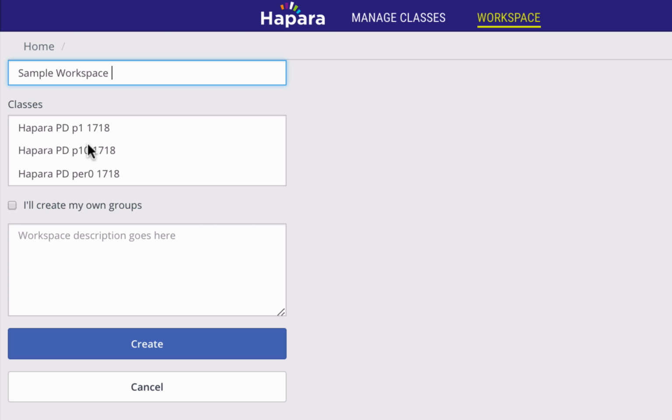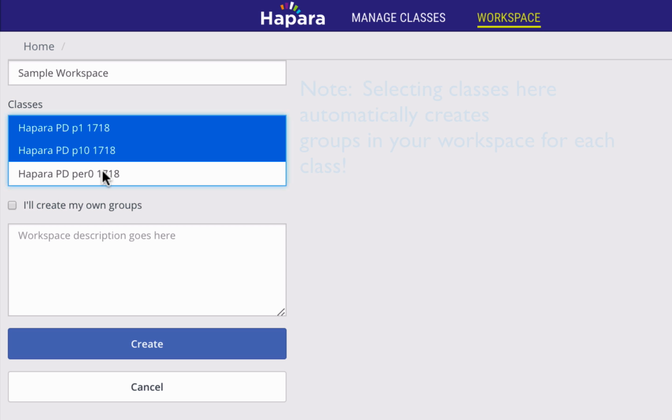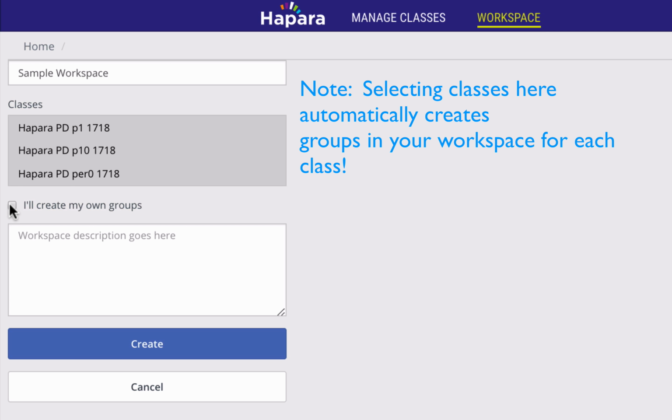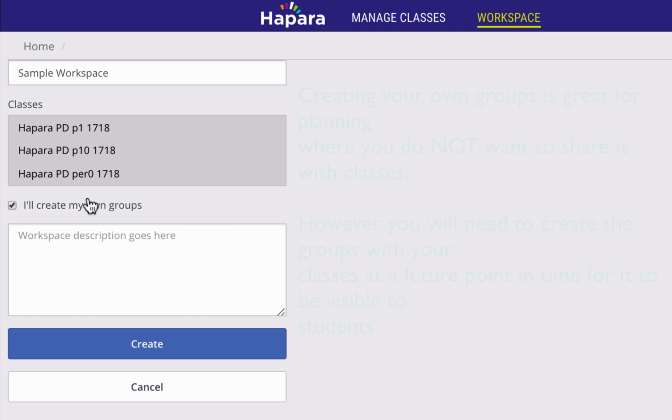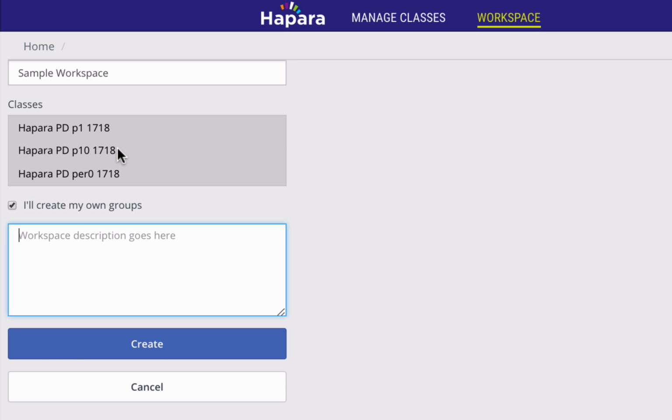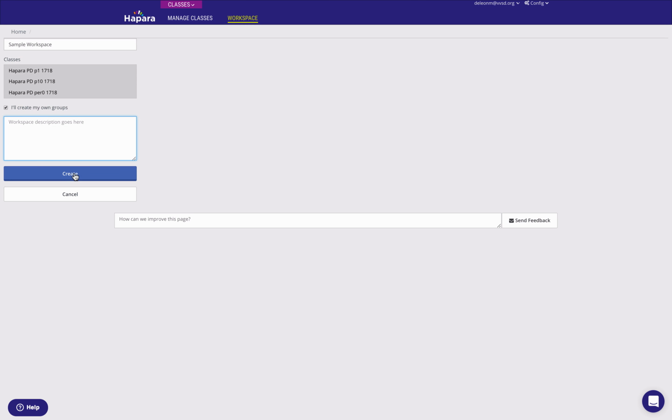I can add classes directly to my workspace if I wanted to, so I can add all of my classes. But actually, I'm going to create my own groups. This is what you would select if you had not synchronized your Google Classroom courses by this point. You can add a quick description if you want to over here, but for the most part you add your title, you select the classes if you have any, and then you click on Create.